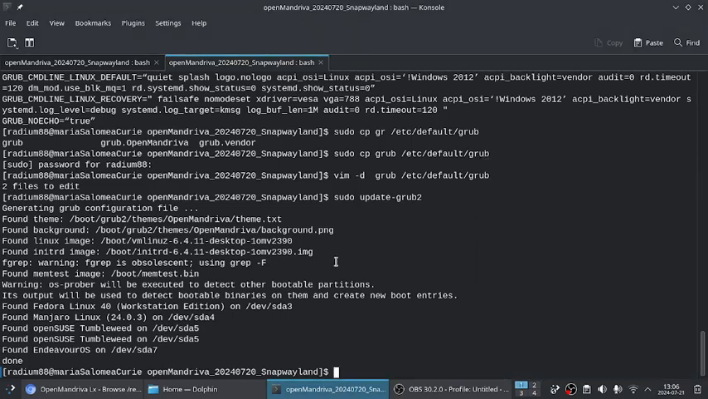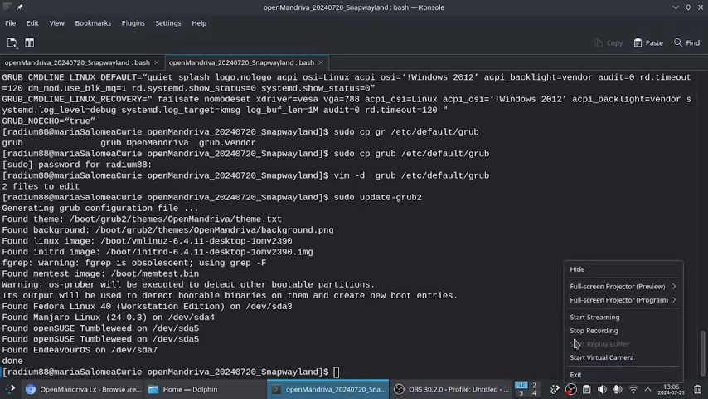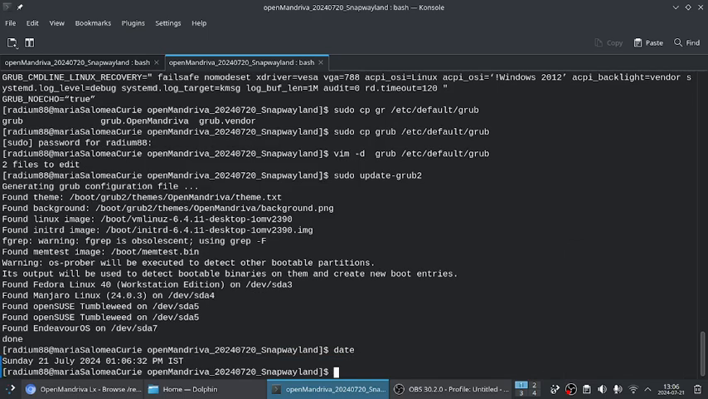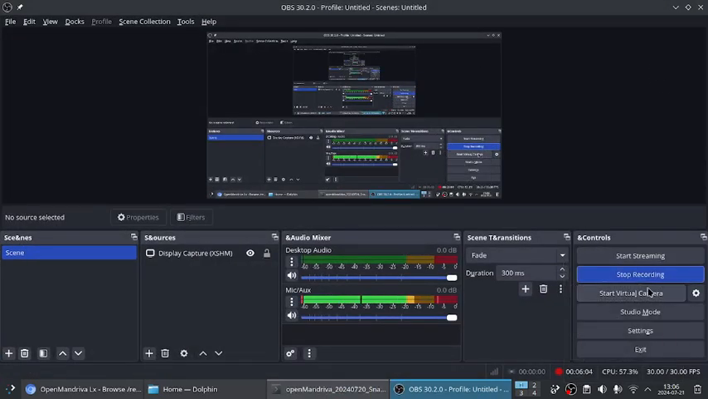Now we have to reboot the system, and then I will start the recording again. We have to see what is happening. I am stopping the recording and going to reboot, and I will start the recording again to show whether the brightness is working or not.